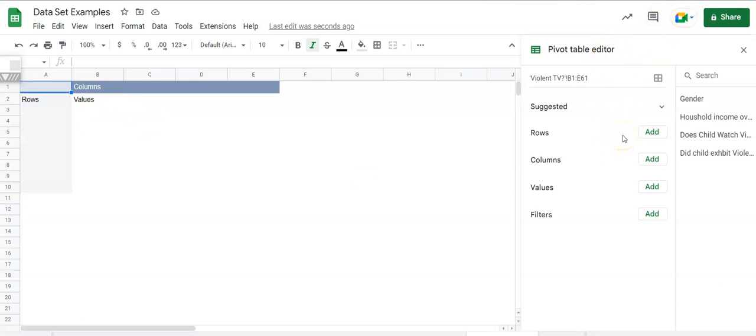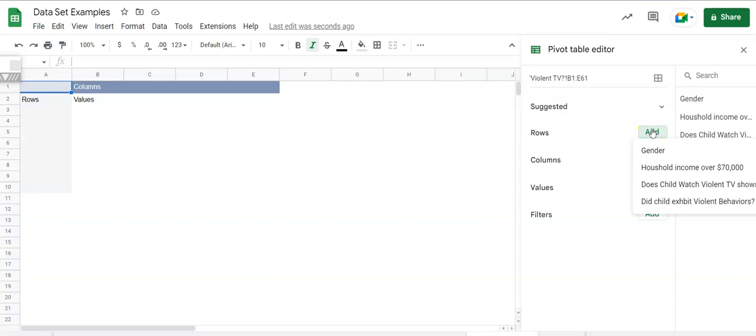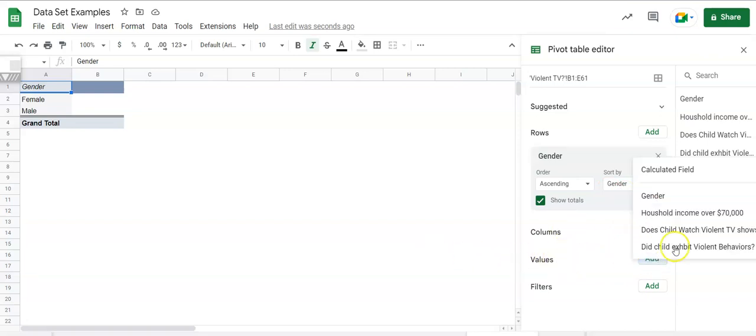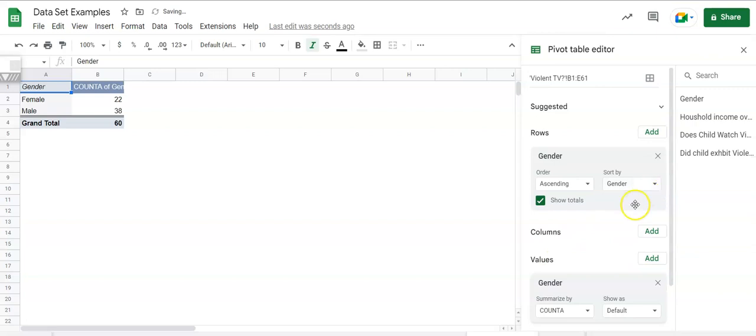So first what we have to do is add some rows. You could add any row that you want. So I'm going to click on Add, and let's just do a single variable to start. So let's just do gender, okay? After you add it, you can describe how you want to sort it, ascending or descending, whatever. That's easy, but I usually leave it as it is. But then you got to go down to values. You got to add the values. So I'm going to hit Add, and then add the gender values, and boom, you'll see it pop up pretty easily. Basically, what Google's doing is counting the data for you. It counted that there were 22 females, and it counted that there were 38 males.